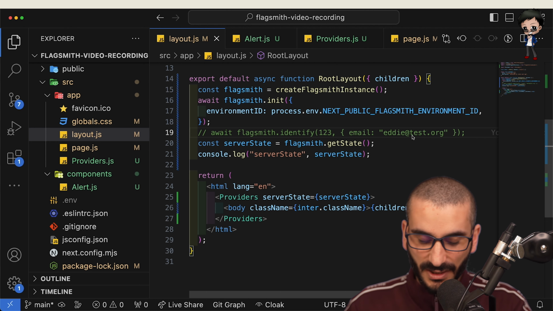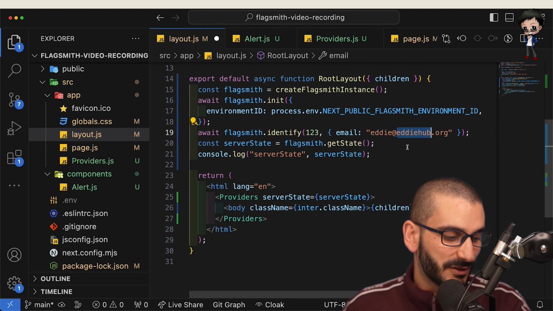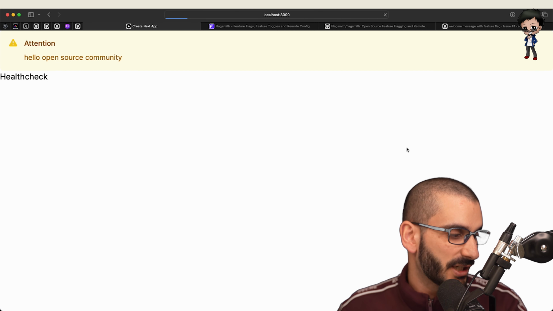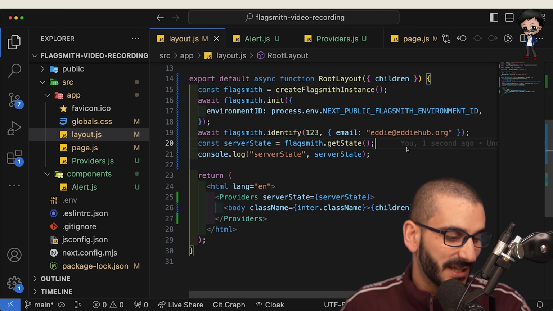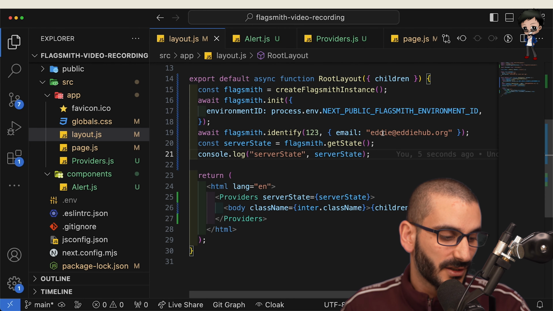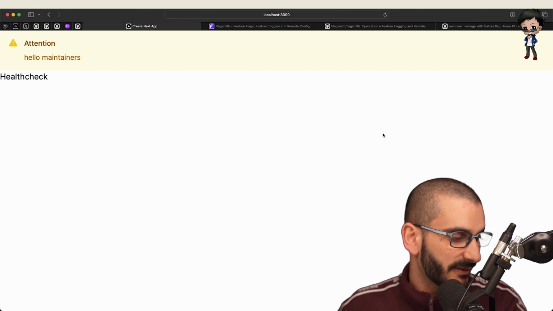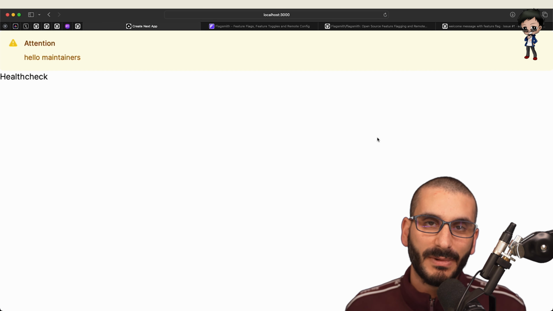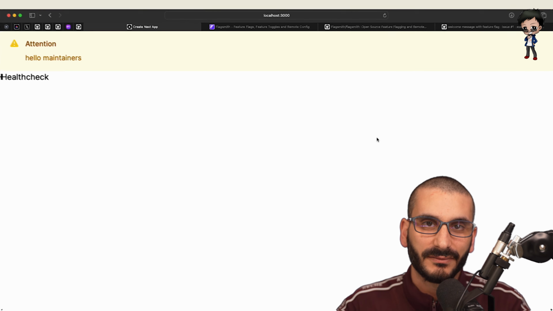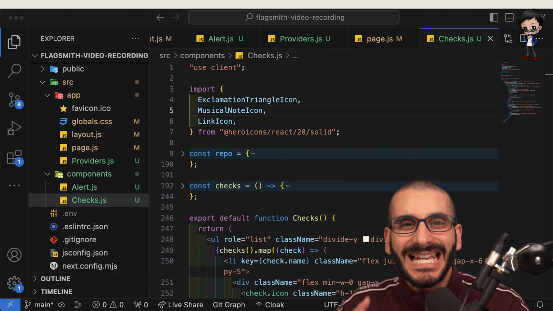And just to prove it to you one last time, I'm going to undo those, go back to my email, just hit save and refresh, and it'll say hello maintainers. And this will work for anything in front of eddiehub.org. So if I change it to Sarah and hit save and refresh, it will still say hello maintainers because the domain is being matched. I know you want more examples, so let's do it.